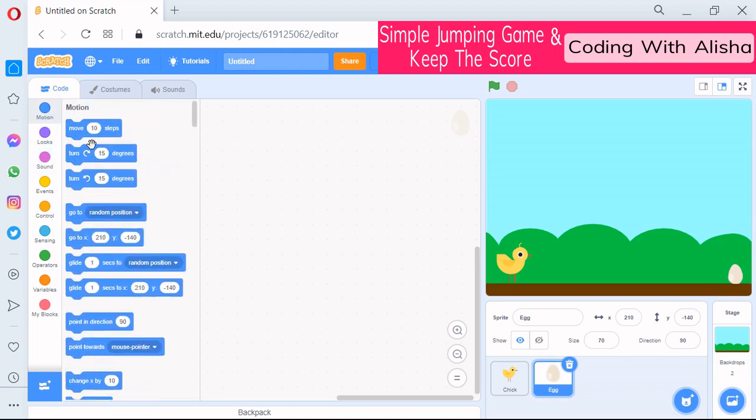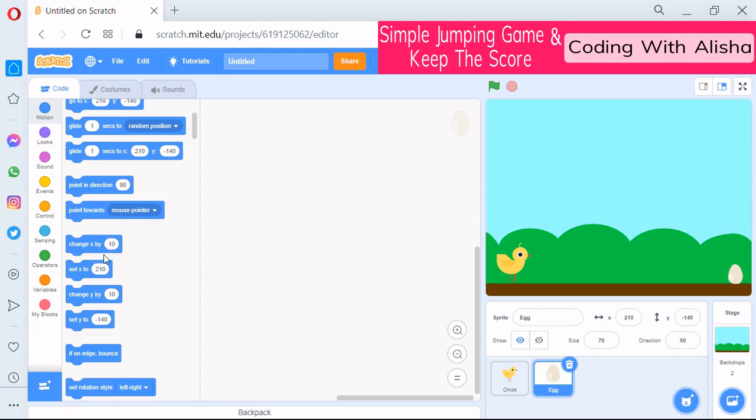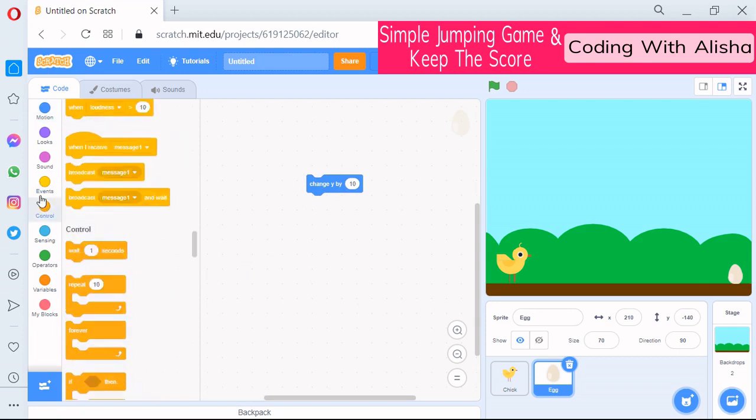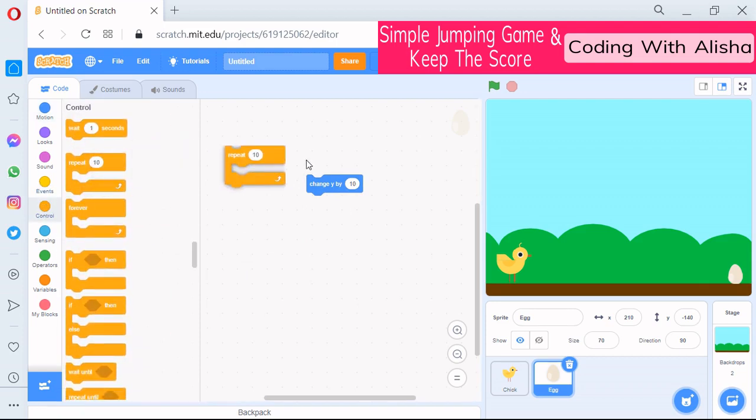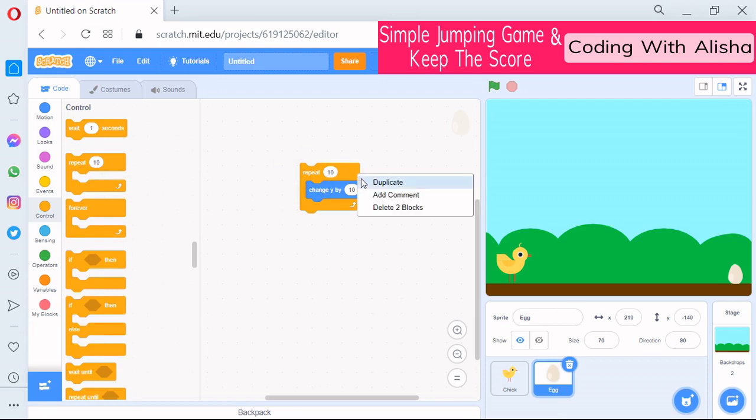these blocks. So first, I'm going to go to the motion category and use this. Change Y by 10, and in control, use the repeat loop 10 times. And I'm gonna make a duplicate and put -10. Okay.